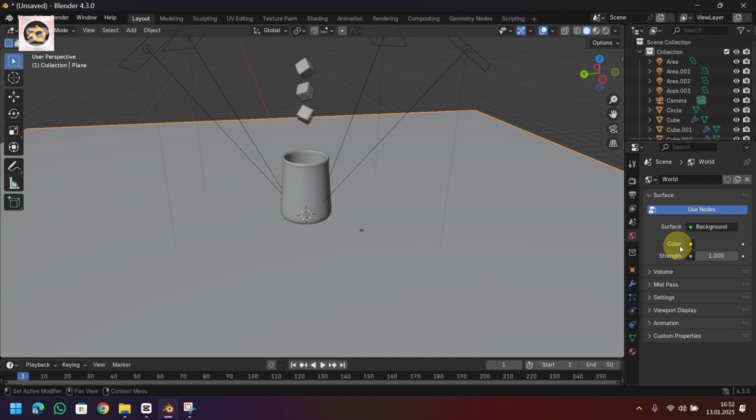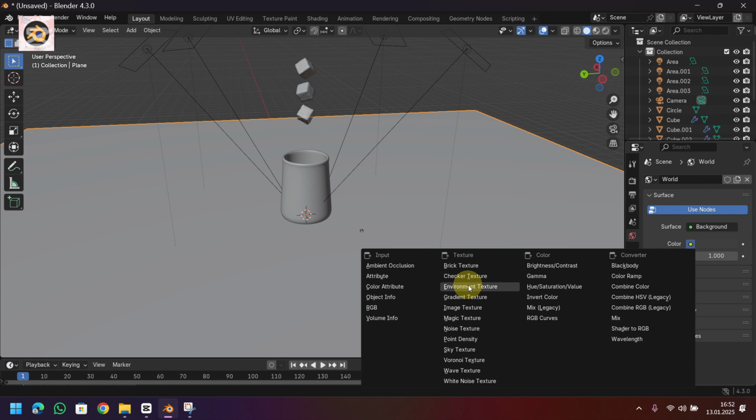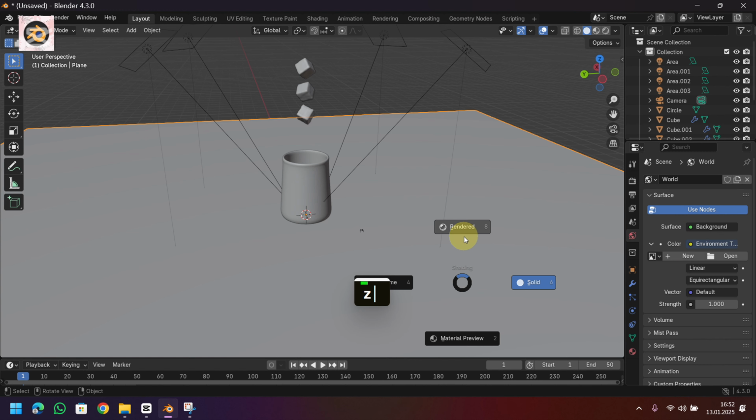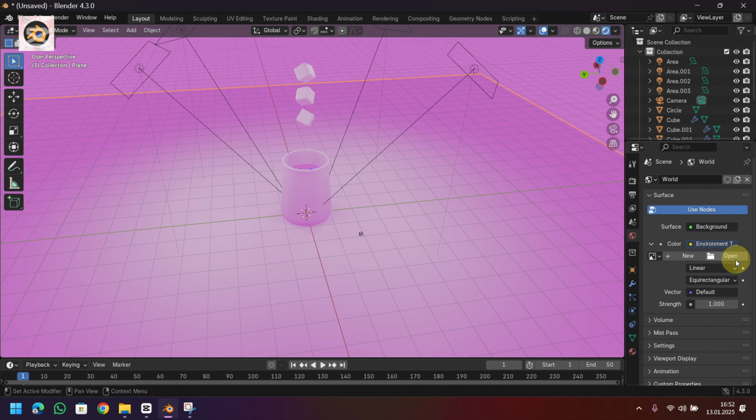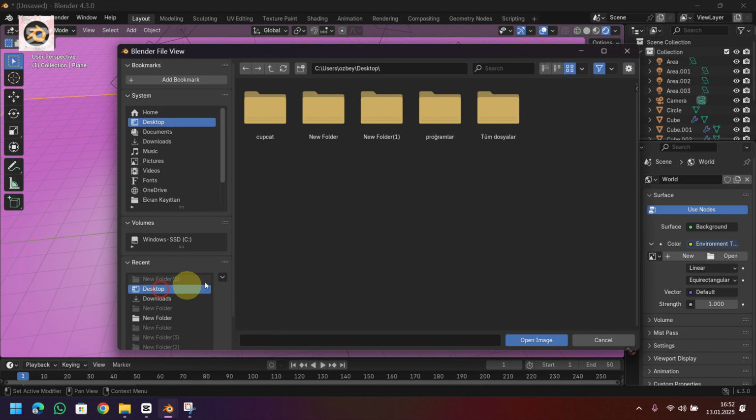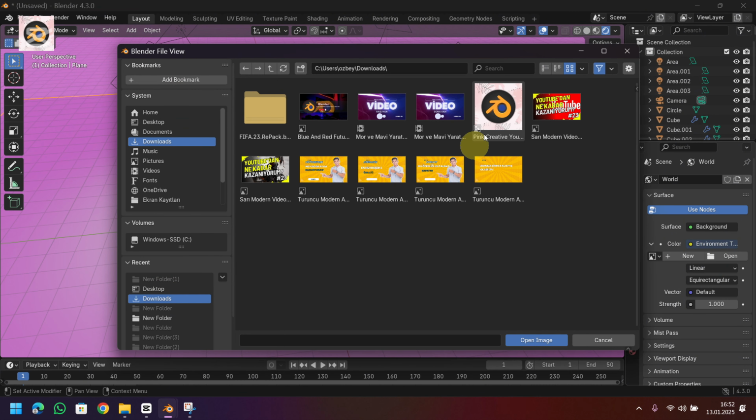Now let's move on to determining the color of the floor. Follow the settings here. These settings determine what color the background will be. Here we add an image so that the background takes on the colors of the image. Optional, it's up to you what you choose.